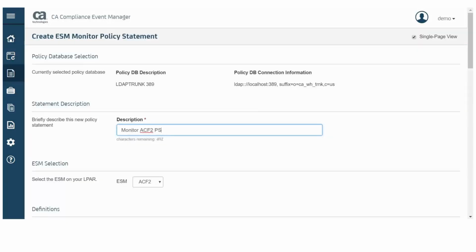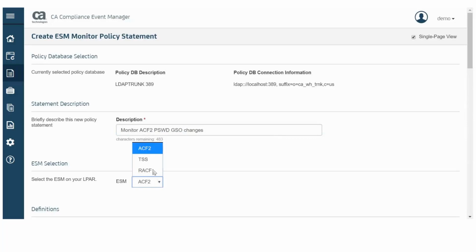First, we'll type a description for this policy statement. Now we'll choose our ESM type. For this demo, we'll leave the default of ACF2. However, if your ESM is Top Secret or RACF, you'd select that option.